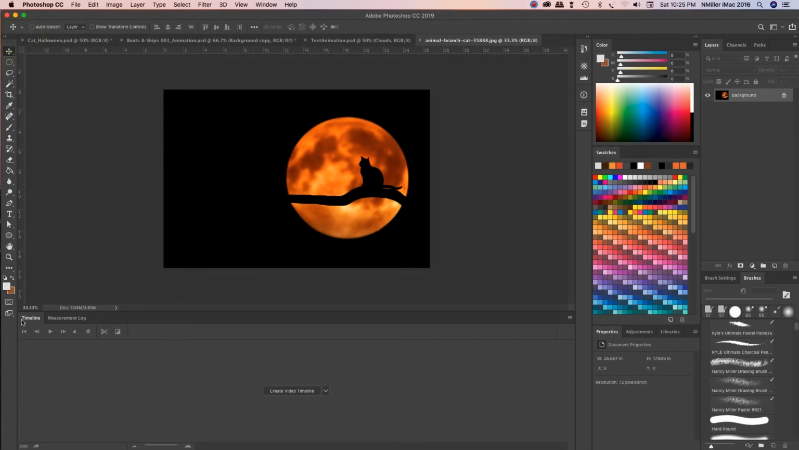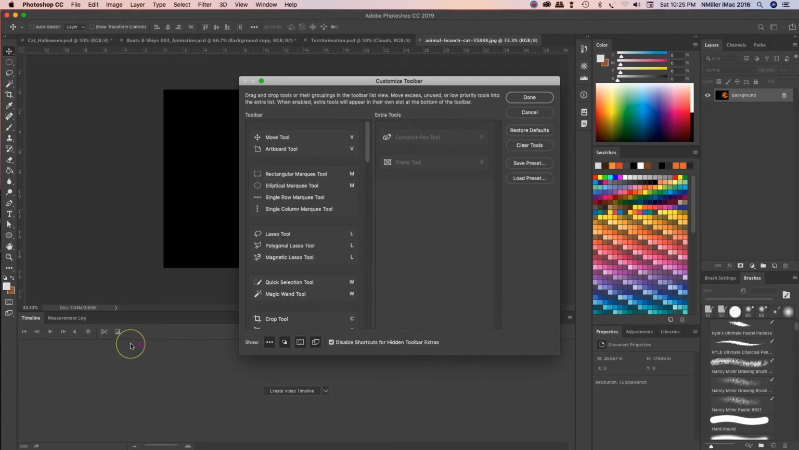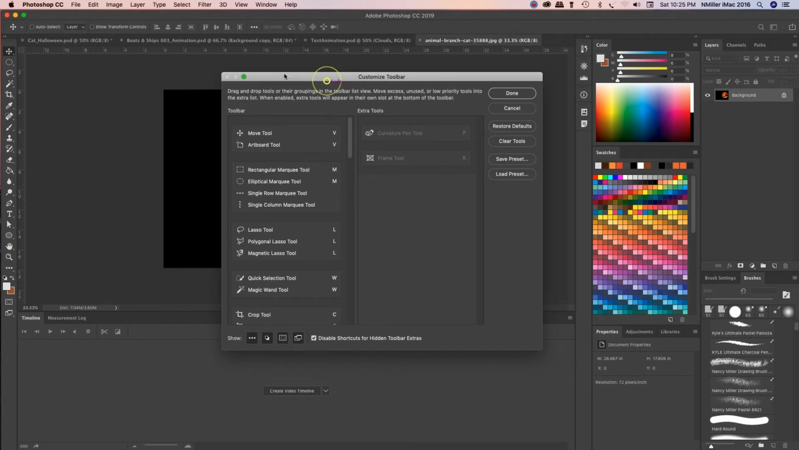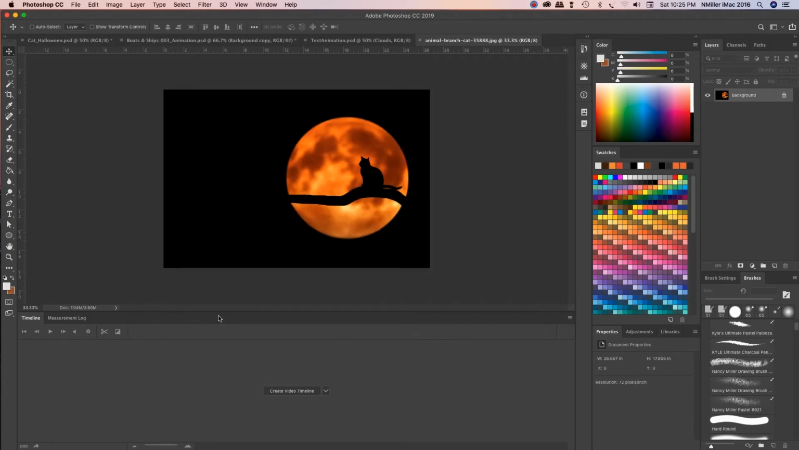Your toolbar might look different, so I like students to reset their toolbar so it looks like mine. If you go to Edit, go down to Toolbar, second one from the bottom. If I left click on that once, you can customize your toolbar. What I normally do is ask students to click on Restore Defaults. All the tools here will move over to the other side. I like all of this to show, then I would hit Done. I'm going to cancel that because I've already set up my toolbar the way I want it to be.